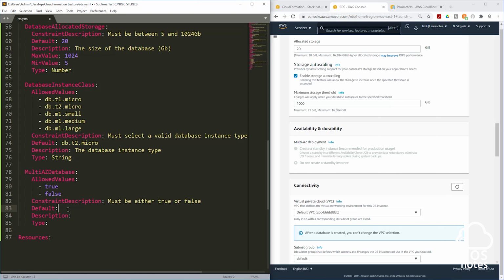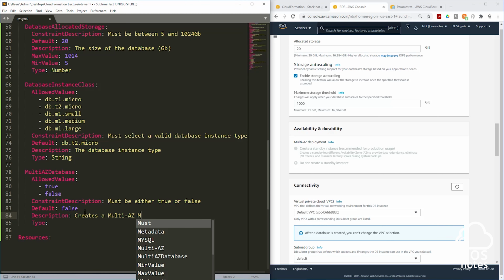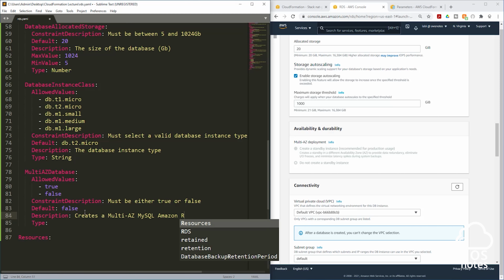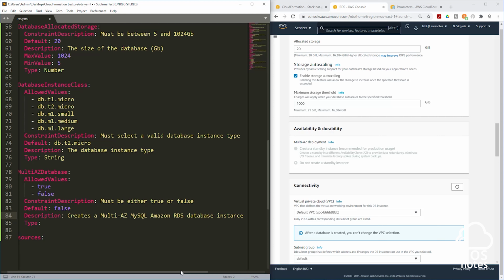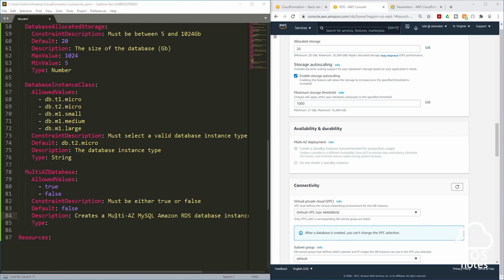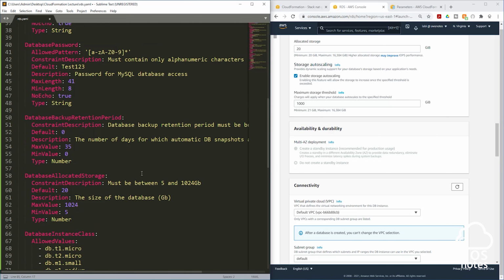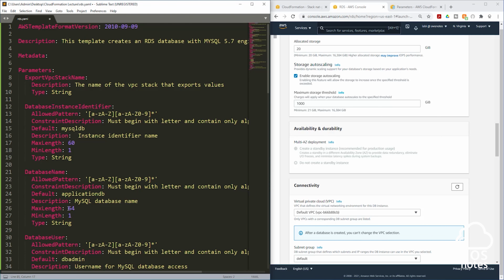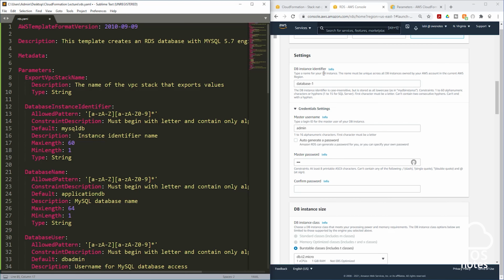And for the default value, I'm going to type false. For the description, I'm going to enter something like this. And for type, it is going to be a string. And this is all the parameters we are creating for our RDS database. You can always create as many parameters as you want for the different options in the RDS database. But for now, these parameters are good enough.